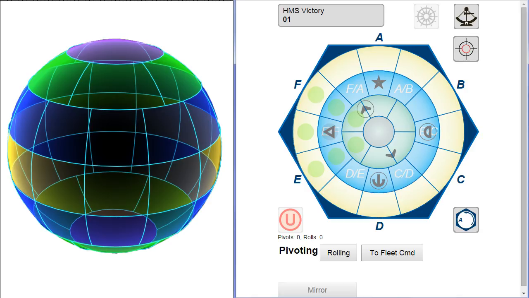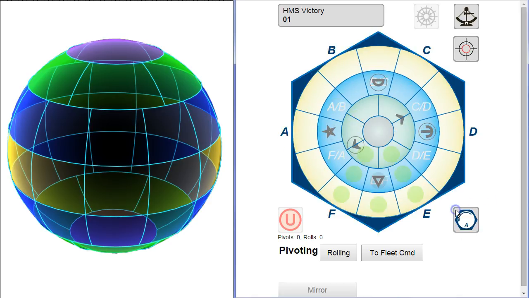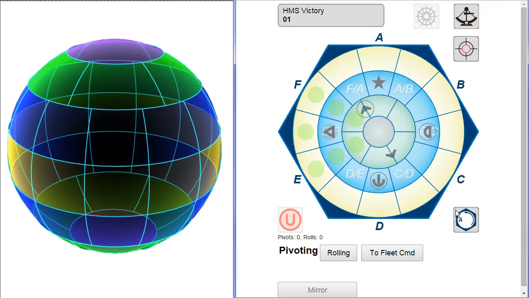The button to the lower right of the AVID allows you to rotate the AVID without changing the position of the symbols on it. This lets you reorient the play aid for when your ship flies to the opposite side of the map if it's needed.